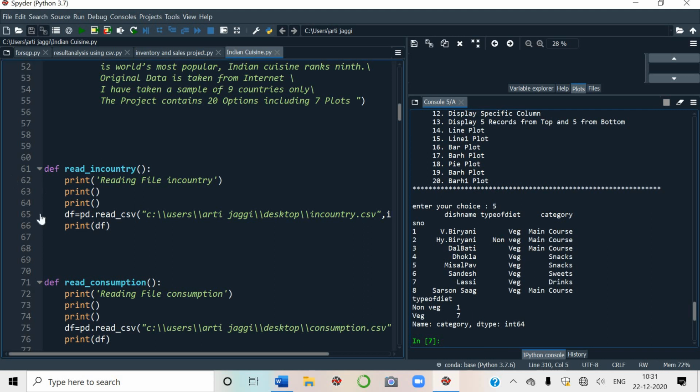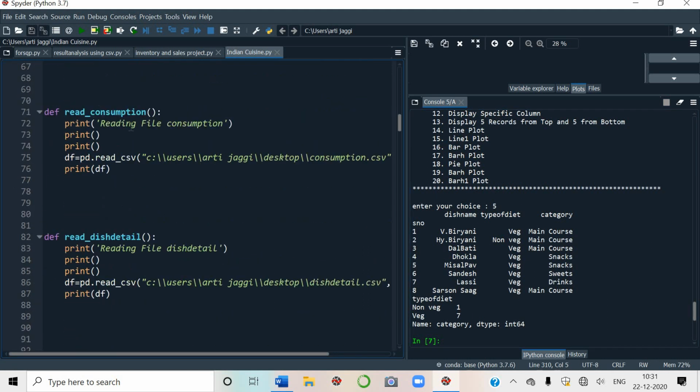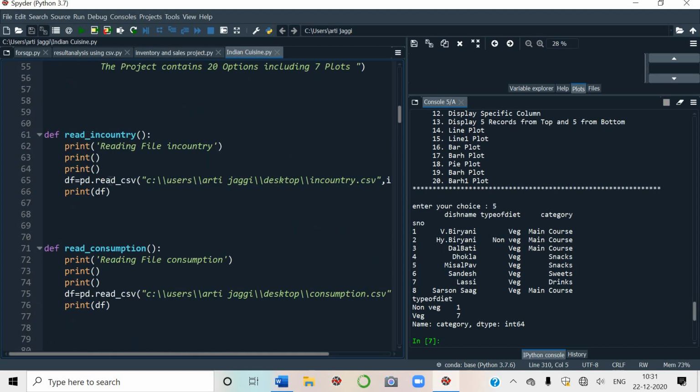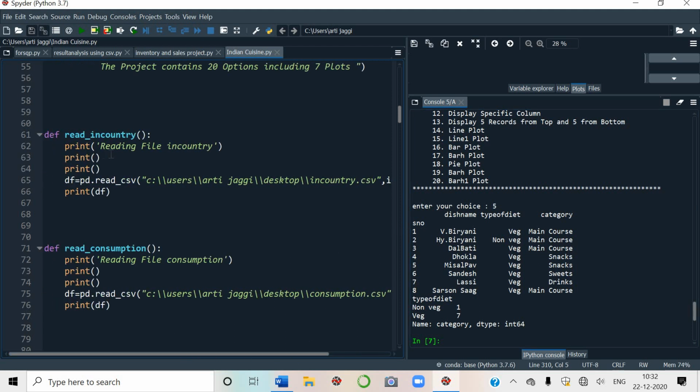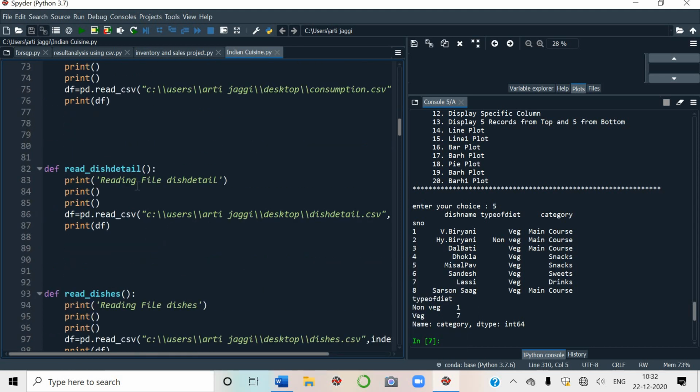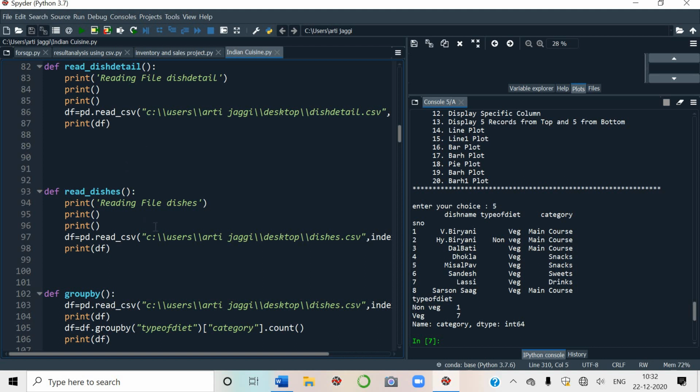See here, these are simple file reads, like in this read country, pd.read_csv. In the parentheses you give the complete path, like in C drive, Users, Artijagi, Desktop, in country.csv. This is the name of the file. Index col equals 0, because I don't want to see the index like 0, 1, 2, 3; it doesn't look nice. I already have the serial number, so the index was not required at all. Similarly, I'm reading the in country file, then consumption, then dish detail, then dishes also.